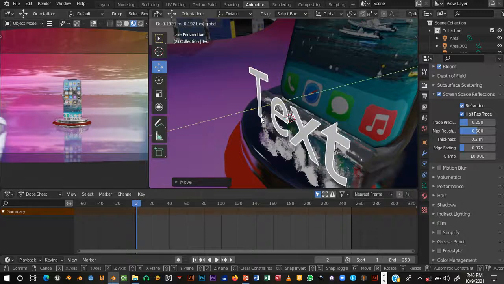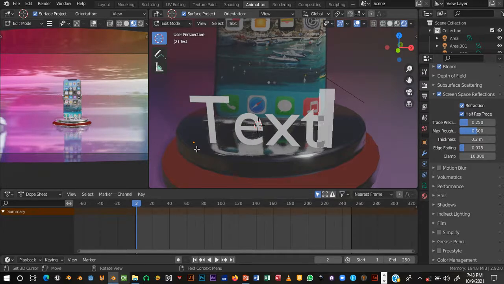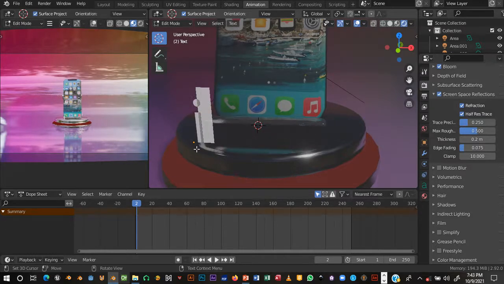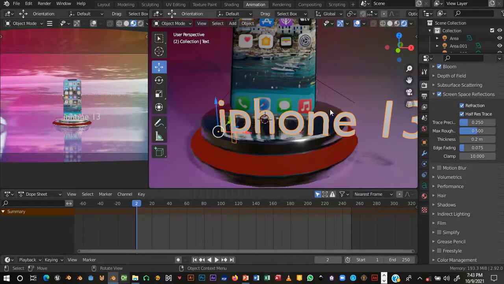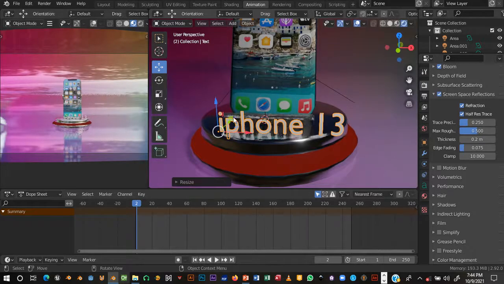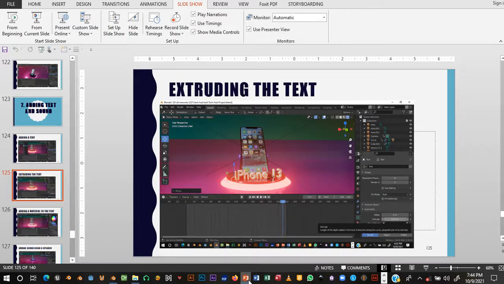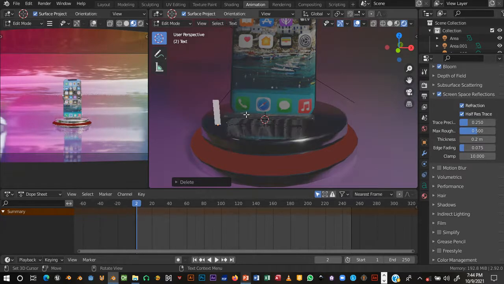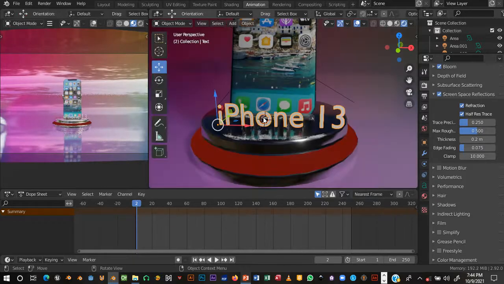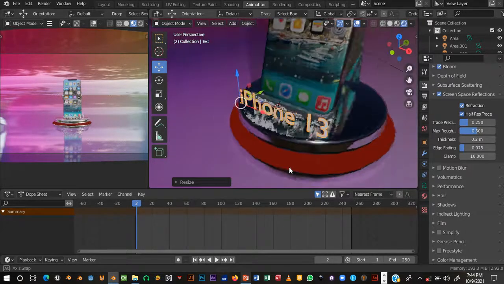So let's edit the text. To edit it, we have to enter edit mode, or press Tab. I'm going to call this iPhone 13. I'll press S to scale it down like that and bring it up like this. Okay, so we'll have something like this now. I'm going to scale it down a bit. Now if you look, it's just flat.